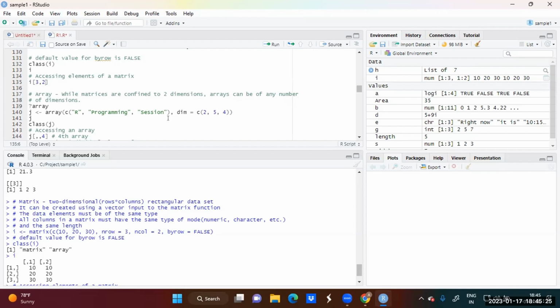For example, here, how can I create an array? By using the keyword called array. And within this array, whatever values you want to fill, you can give within the vector format. c of, I have given 3 values inside this vector. Those are character values: R, programming, session. But how do you want to create an array? With the help of dim. Dim means dimensions. So here within dim, I'm giving 3 values like 2, 5, 4.